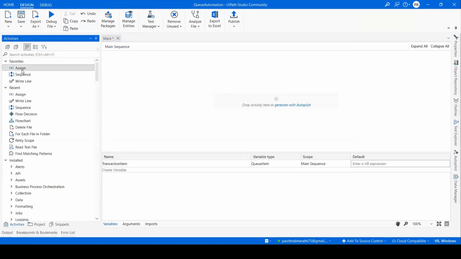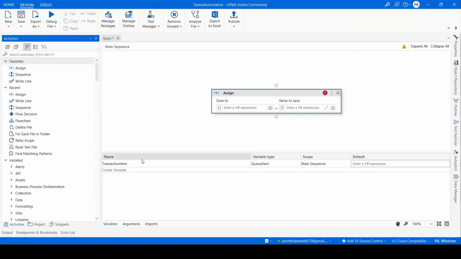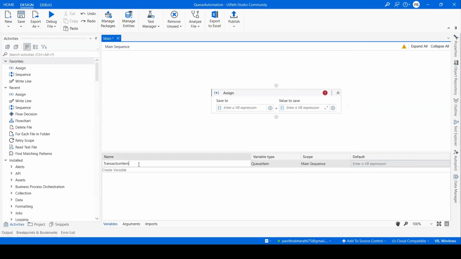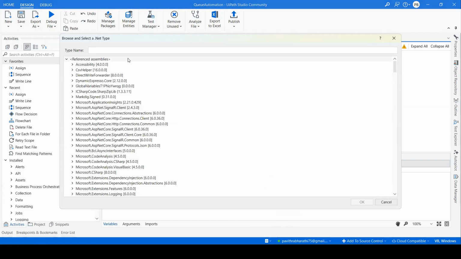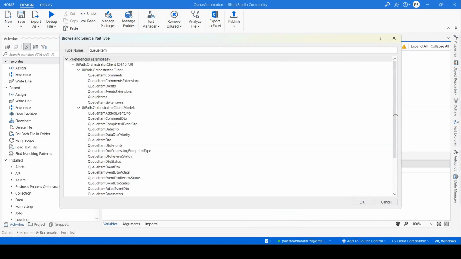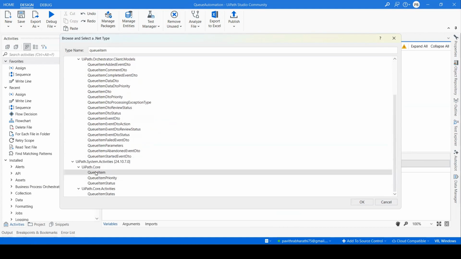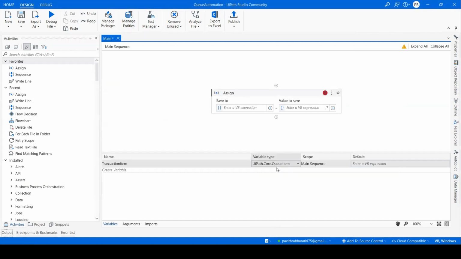Let's get started with the first and foremost part of it, assigning or initializing the transaction item. Right now, I have already created a workflow and a transaction item of queue item type. How do we get this queue item? You go to Browse Types and search for queue items, scroll down, and this is the one that you have to select. Click on OK. You will get UiPath.Core.QueueItem.